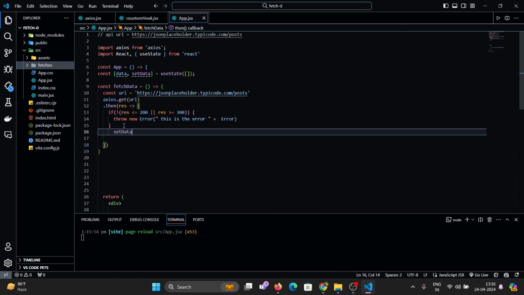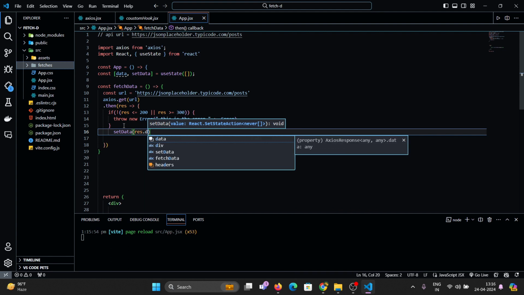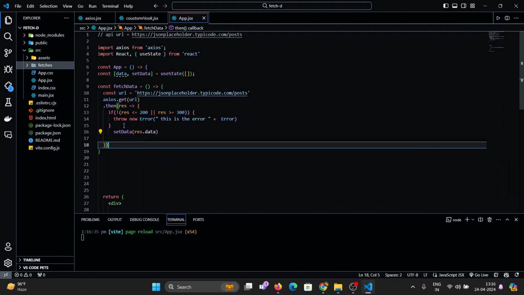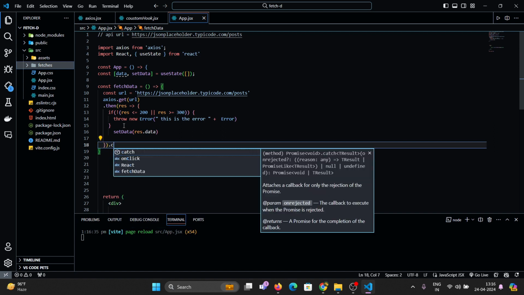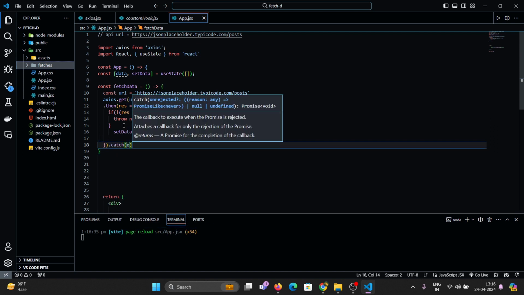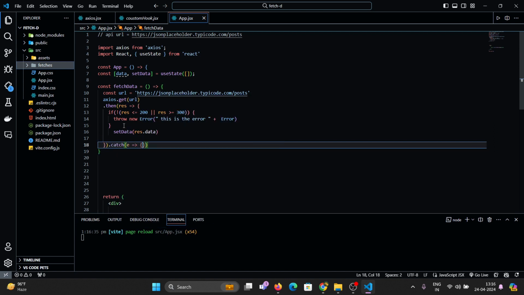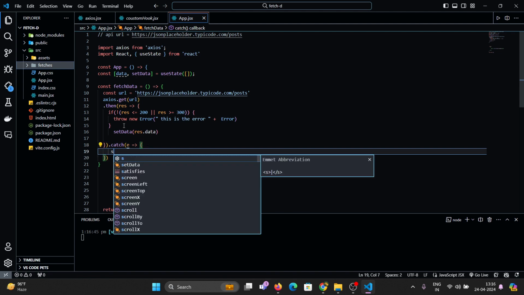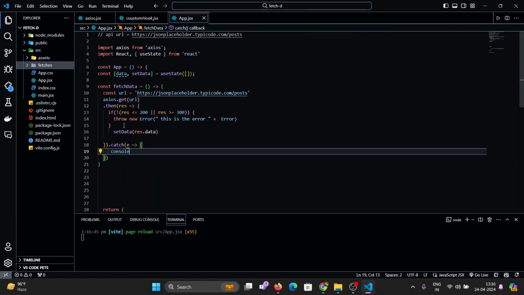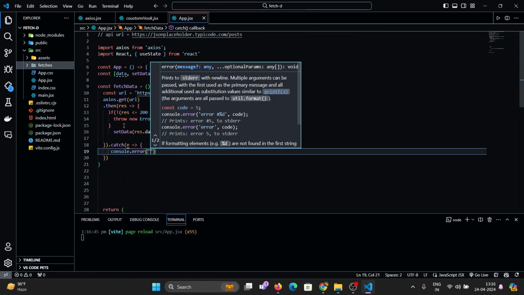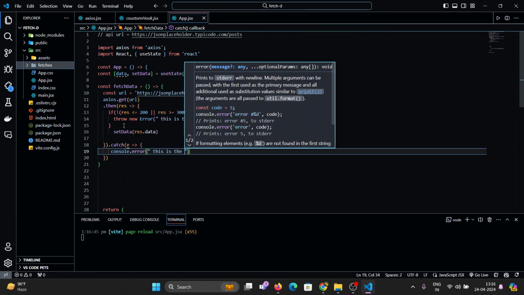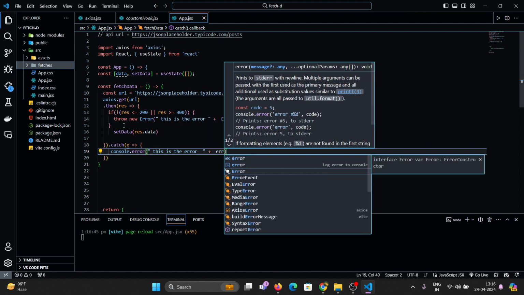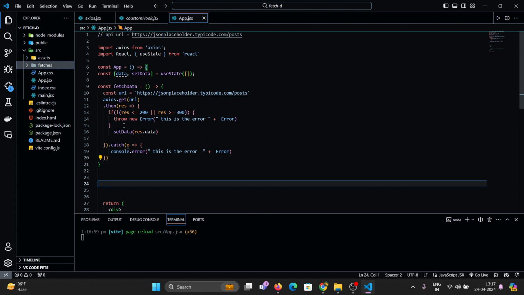So after this, we set the data, whatever our response data is, we have to set this data, and let's handle the error case also here. Dot catch, catching the error here, and making it also an arrow function. console.error, you can also use this. This is the error.